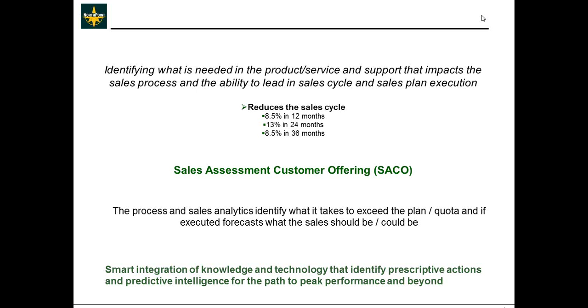Today I'm going to provide an overview of one of our 12 products that comprise a suite of integrated solutions that are part of our marketing and sales suite. The product is called Sales Assessment Customer Offering, or SACO for short, and is used to identify the support needed to minimize the sales cycle while meeting or exceeding the sales forecast.